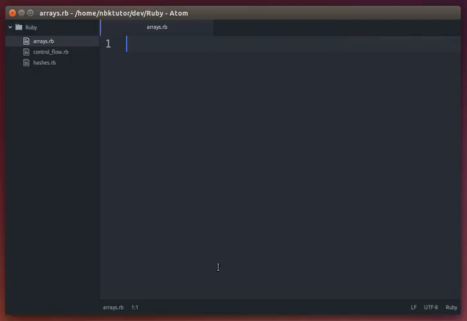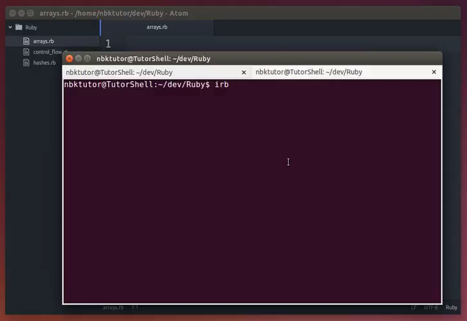Alright, so let's just jump into an example right away. I'm going to open up IRB and we're going to practice. So let me first define an array here. I'm going to just add some integers, 1, 2, 3, 4, 5. This is an array of 5 elements. Each element is an integer. Notice how they're comma separated, and we put brackets.